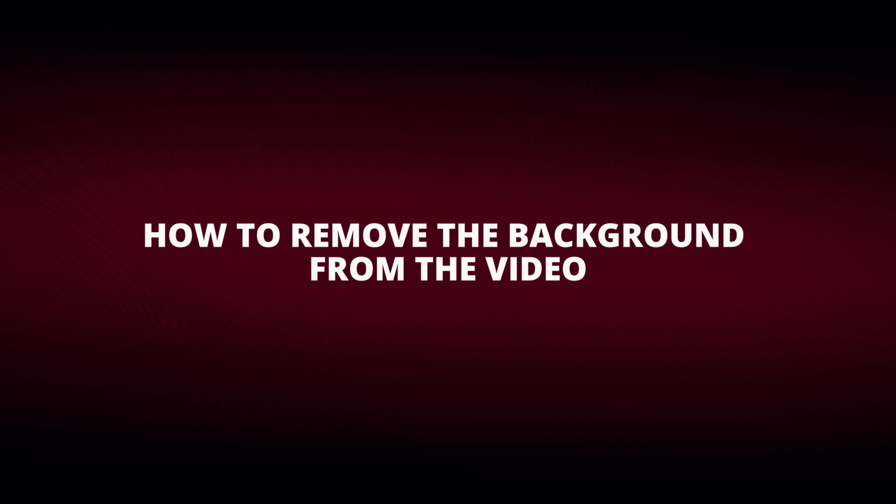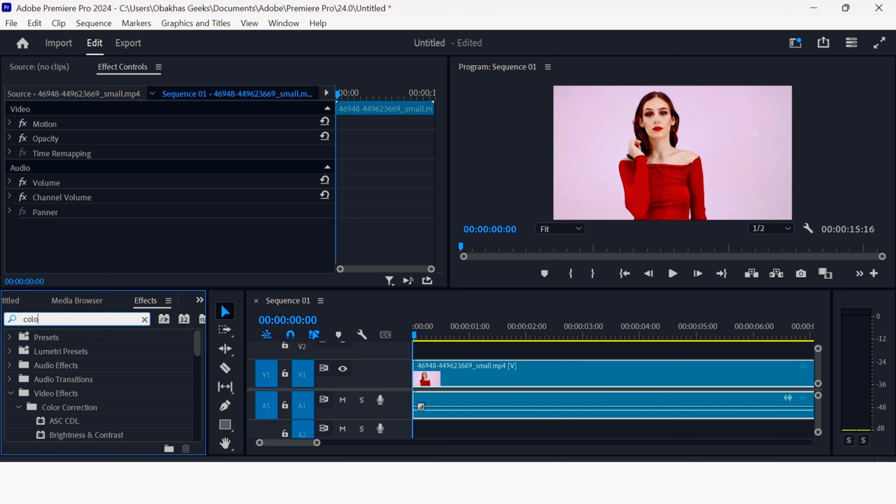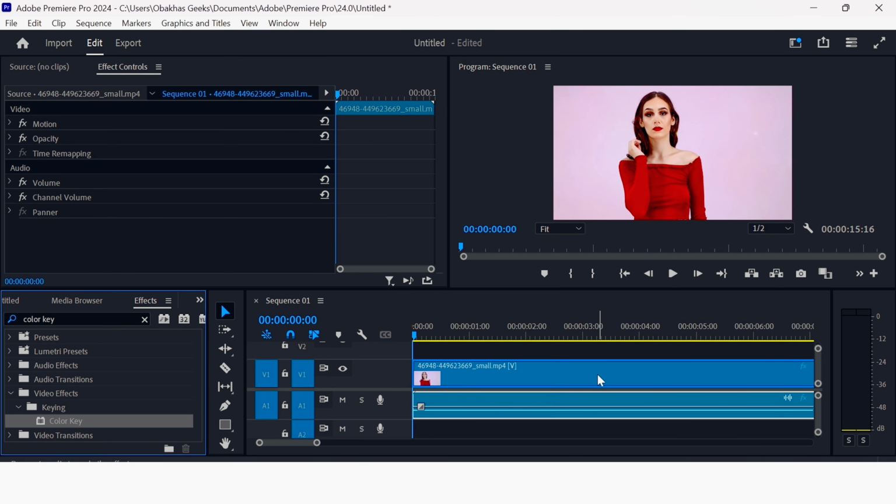Alright, let's get started. How to remove the background from a video using Adobe Premiere Pro. Now, to remove the background, we'll need an effect called Color Key. So go to the effects panel on the right side of your screen. If you don't see it, no worries, I'll help you find it in a moment. In the effects search bar, type Color Key. You'll see it pop up under Video Effects, Keying. Click and drag it onto your video clip in the timeline.